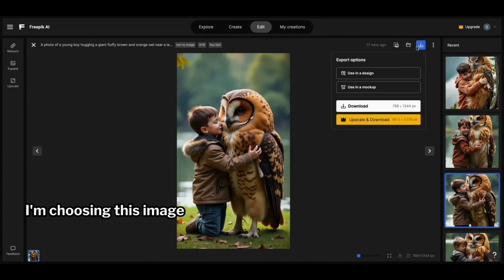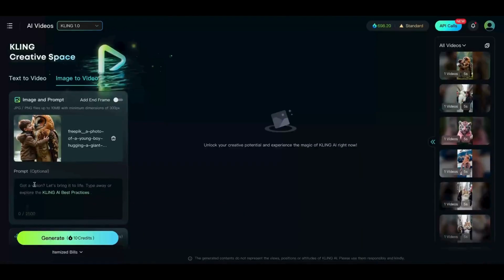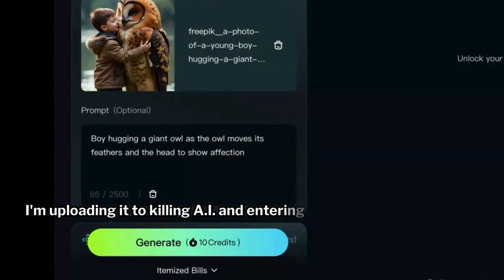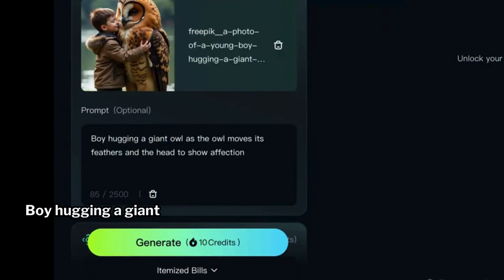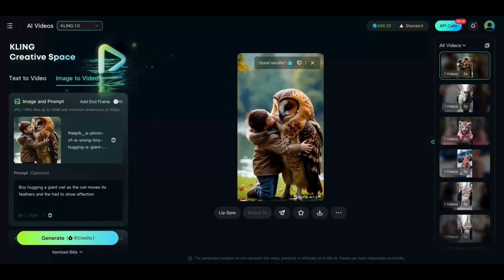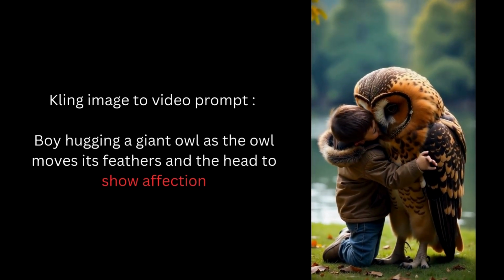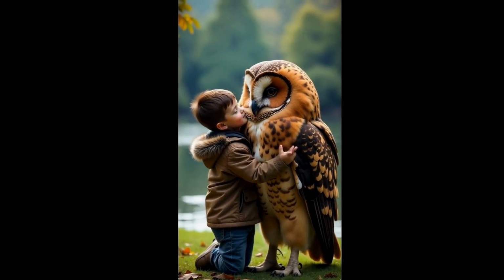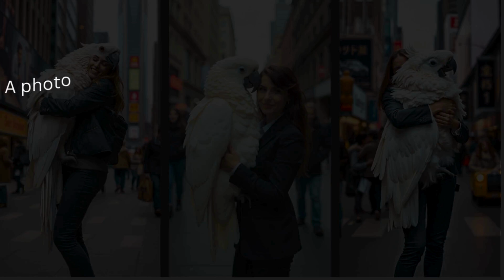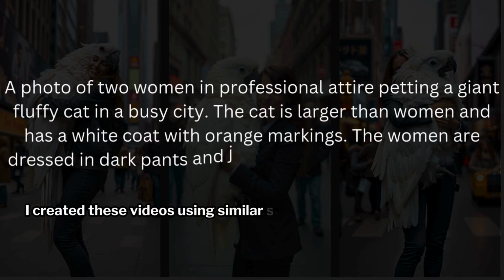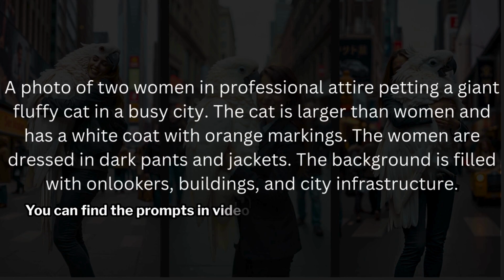I'm choosing this image to animate. Now I'm uploading it to Kling AI and entering the prompt: boy hugging a giant owl as the owl moves its head and wings to show affection. Note how I used emotions in my video generation prompts. It's important to get a better result. I created these videos using similar steps. You can find the prompts in the video description.